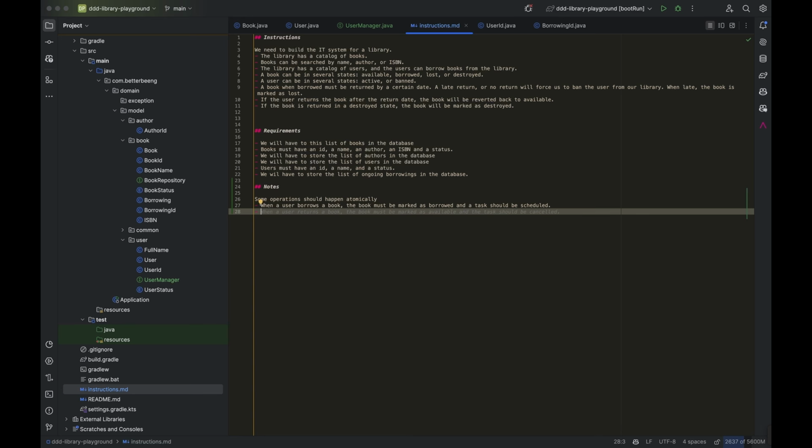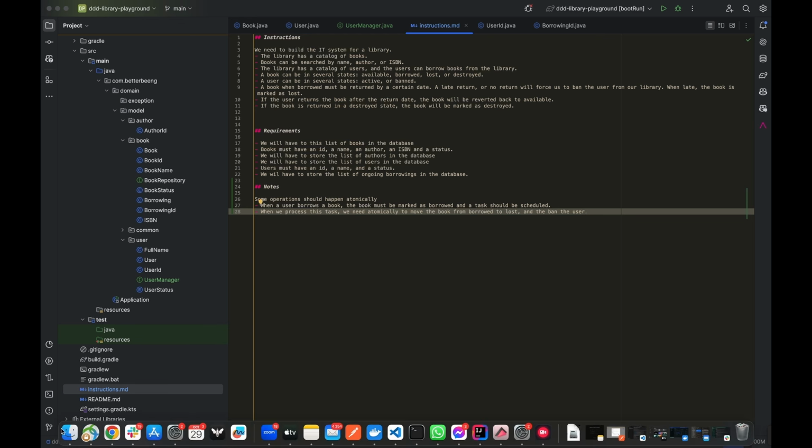The second one is that when we process this task, we also need atomically to move the book from borrowed to lost and ban the user. So in both these cases, we want to do these things atomically.